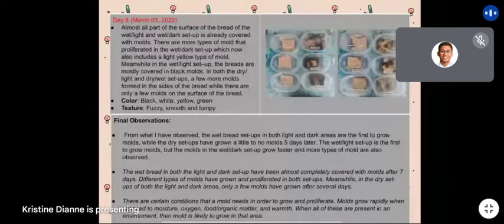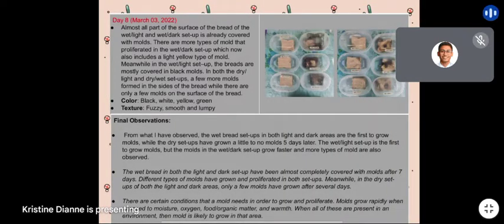There are certain conditions that a mold needs in order to grow and proliferate. Molds grow rapidly when exposed to moisture, oxygen, food or organic matter, and warmth. When all these are present in an environment, then mold is likely to grow in that area. That would be all. Thank you.